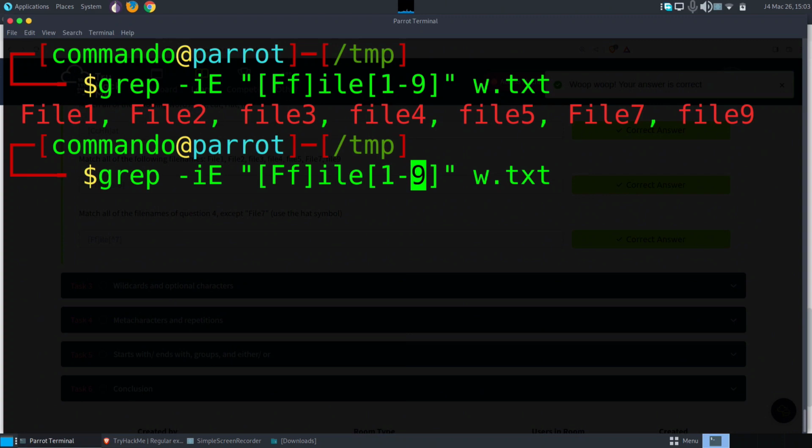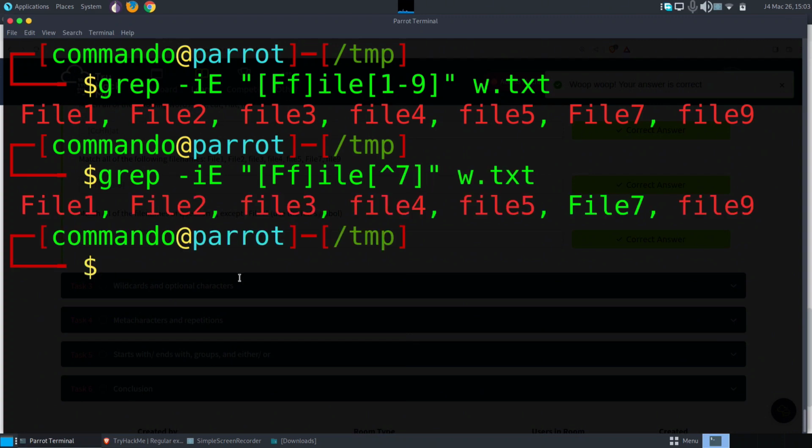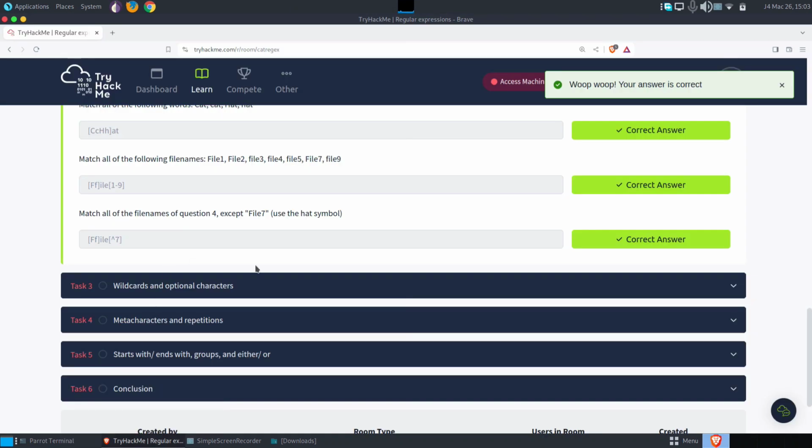I'm going to do the following. I'm going to put a caret and then 7, and if I hit enter, you can see file number 7 has been excluded. That is how it works. Okay, so let us move to the next task.